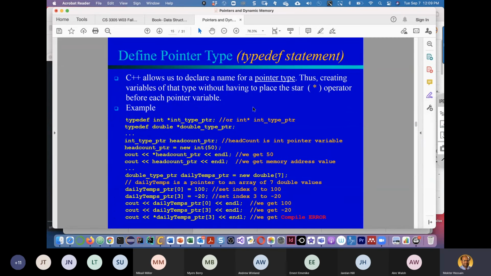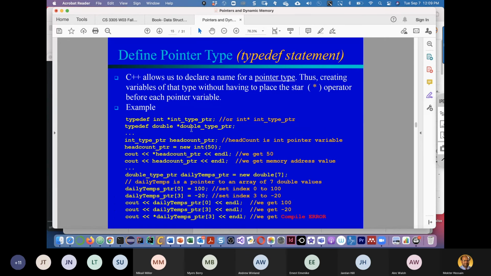Okay, so you can give your own name for your pointer type by using the typedef command, by giving a custom name with typedef. That means typedef is used to give a new name or custom name to an existing type.